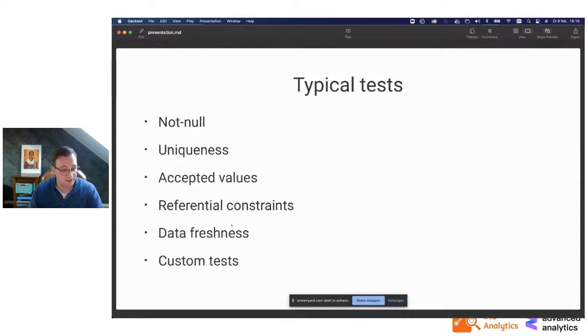Data freshness. So if you say, we should expect this table being updated every day, you can assign a column that has like a date in there. Say, okay, this should not be older than 2 days, for example. And you can say custom test. So if you want to compare some columns, maybe add some orders and compare it to something else.